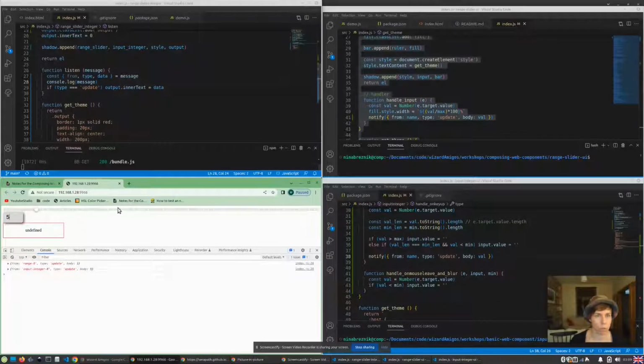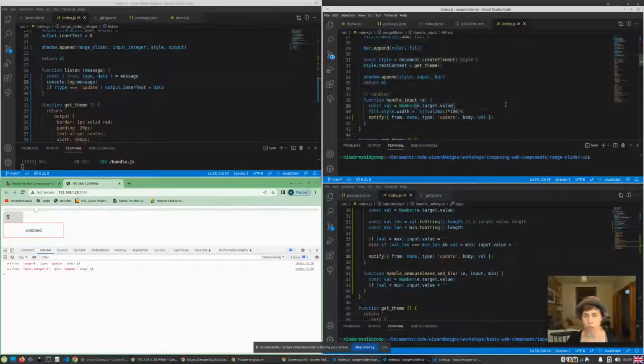But we broke something here. In between, I also changed something. I want to also rename the body to data. So I changed this here, but I didn't change it in the components themselves. So data is more intuitive. Let's call this data instead of body.